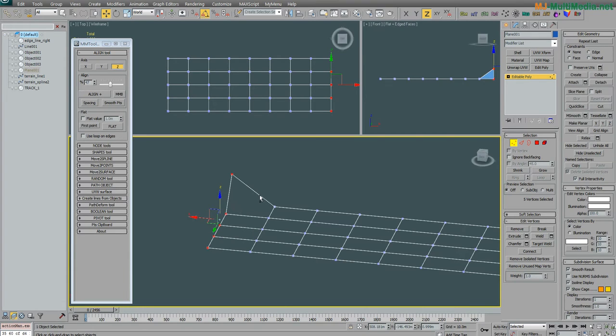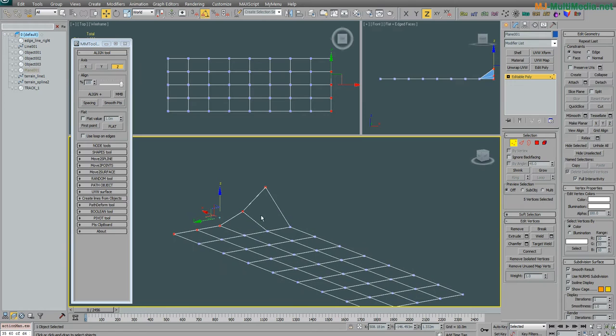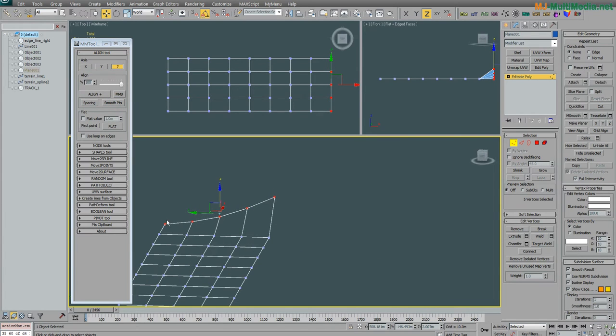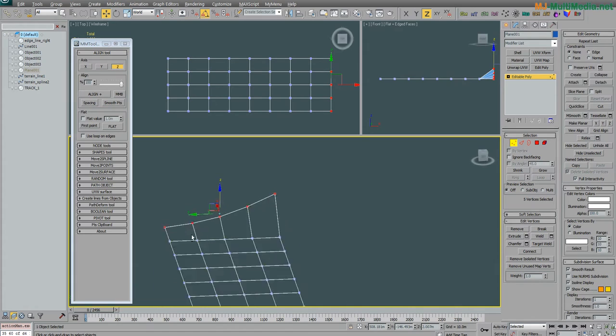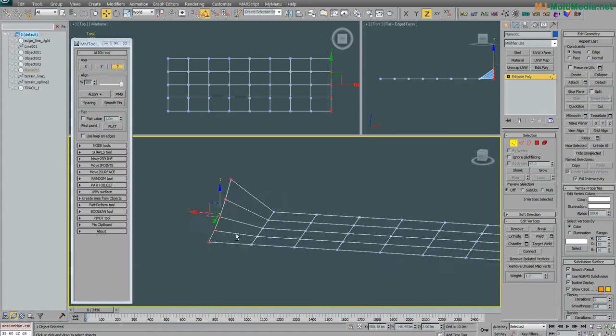Okay. The smooth points is different. Okay, we move the points each time I press the button. Okay, we get that smooth curve with that.